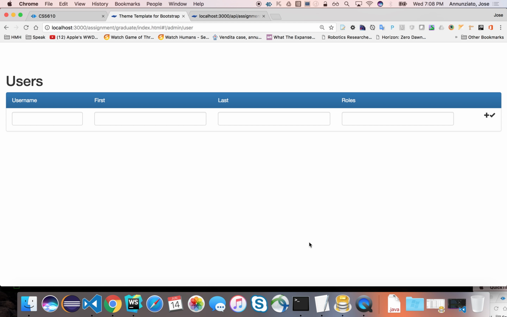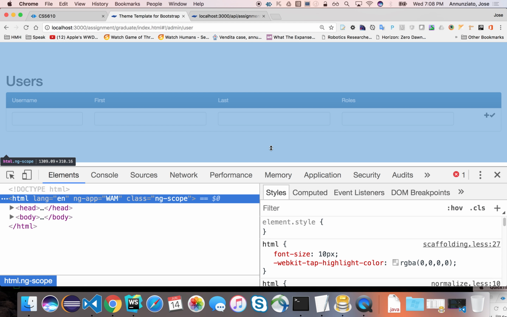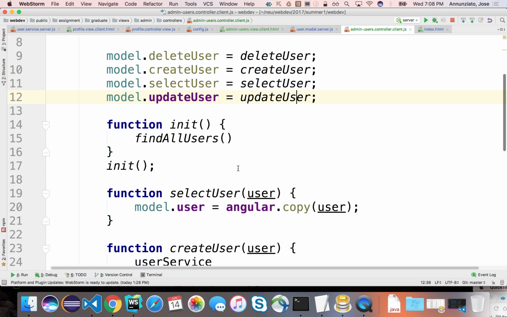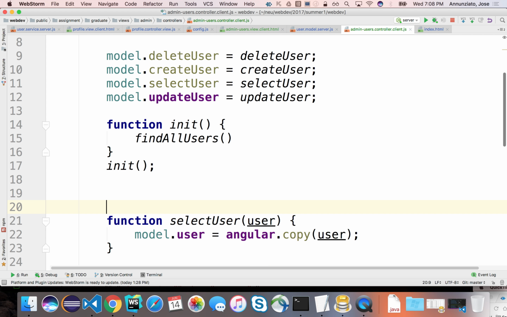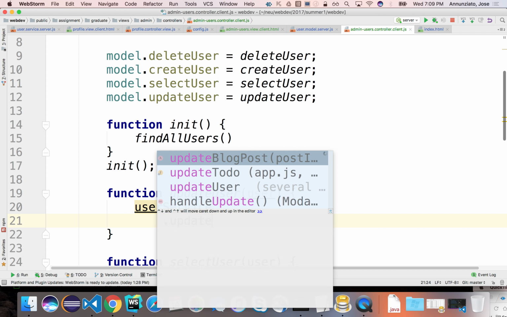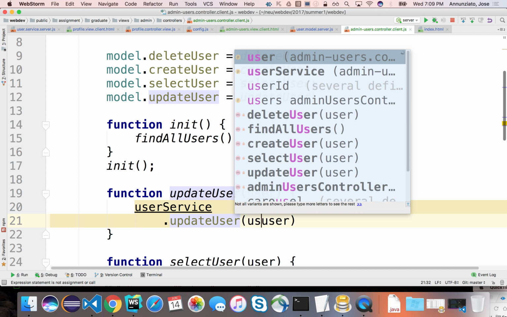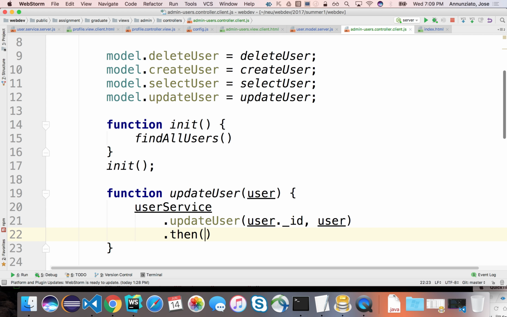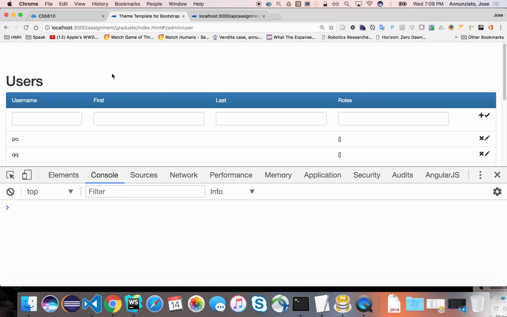Uh-oh. Did I break it again? Do I not have update user? Probably that's what it is, right? Yeah, I don't have update user. Okay. Yes, I know. Let's create update user right here. So this would be function update user, and it'll use user service dot update user, and probably user ID, I believe. Right? And once it's done, we want to just find all users.